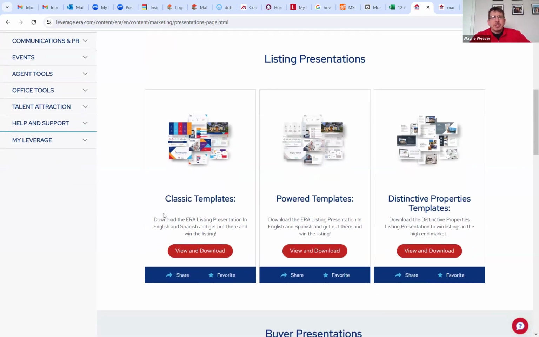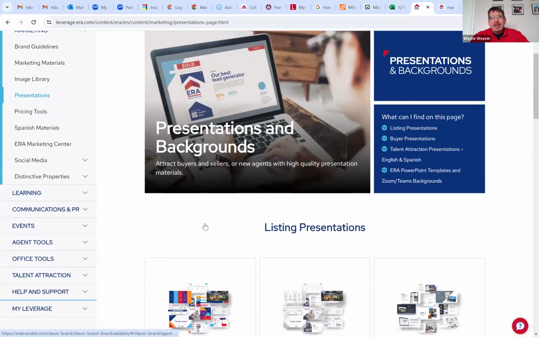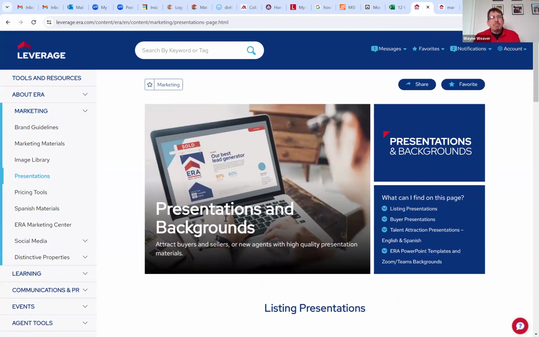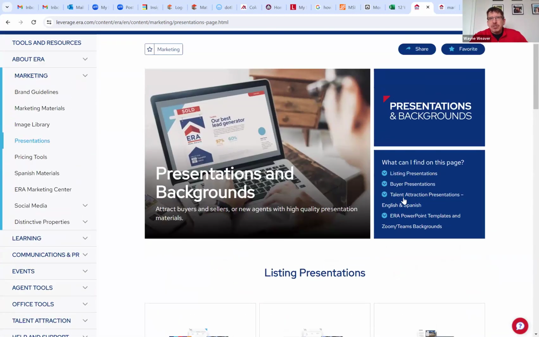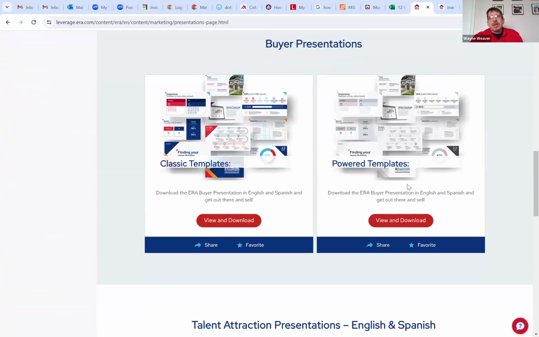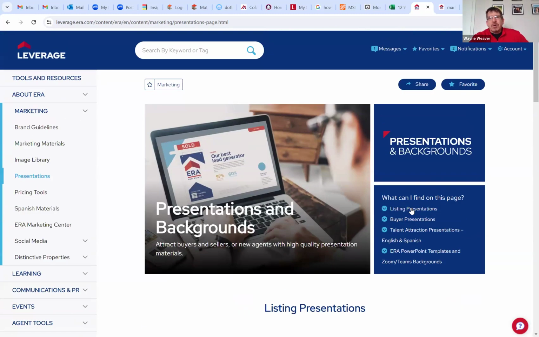So I just kind of wanted to show you this page. Pretty simple. What you'll notice when you click on any page in Leverage, there's always a, hey, what is this page? What's in it? You'll literally see what can I find on this page in this lower right box. So, listing presentations, buyer presentations, and they're all clickable. Obviously they're all on this page, but it'll just skip right to it. Oh, I want to do a buyer presentation, brings you right to it.